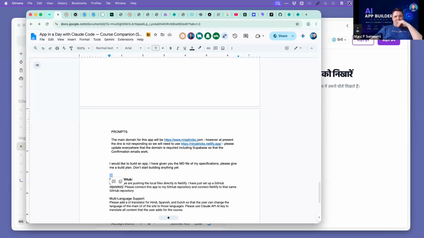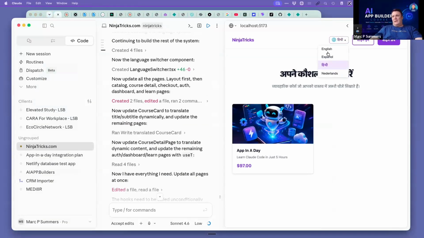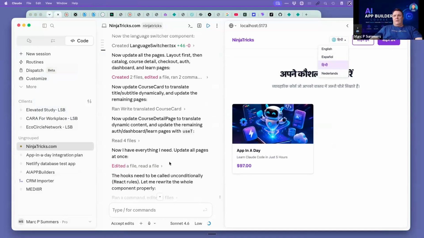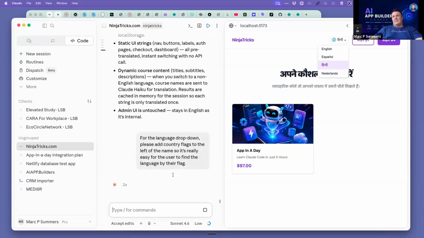Could we get from Claude Code little country flag icons added inside our app where the buyer users can click on the app and change it to that language? Absolutely. Do you know how we're going to do that? We're going to do it with a prompt. So over here, we don't have flags. So we're going to say, for the language dropdown, please add country flags to the left of the name, so it's really easy for the user to find the language by their flag. Boom. Done. That's on its way.